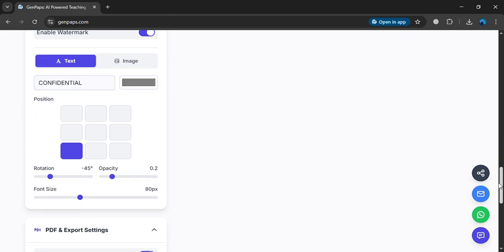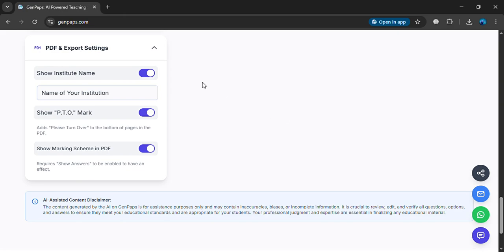Okay. Next is, as I told you, institute name. If you don't want to show your institute name, just switch off the toggle button. Okay, and put your mark as I told you earlier. You can put it on the footer on every page, if there are multiple pages in your question papers in the PDF.